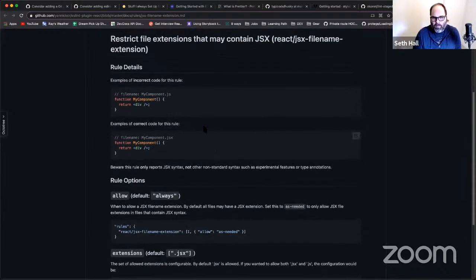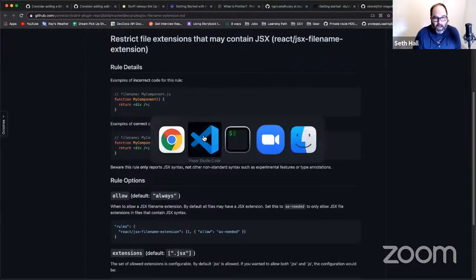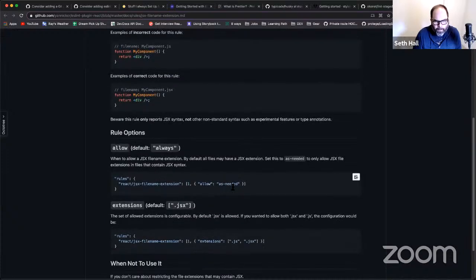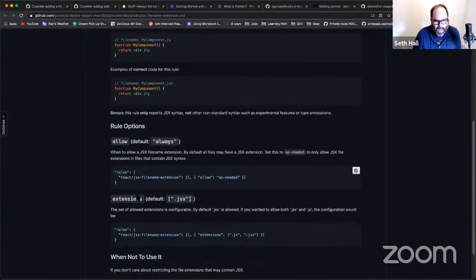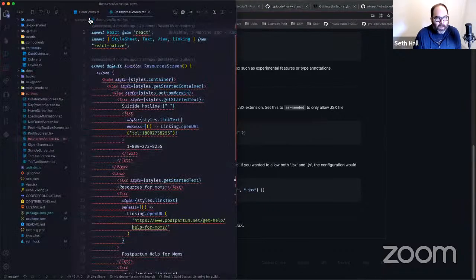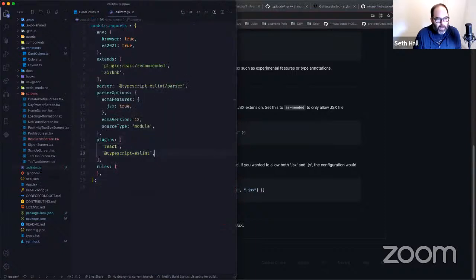And sometimes they're not clear, but it looks like to me that I guess we'd have to add, there's probably a rule we would add, here it is right here. So we would add, we'd have to add a TSX file extension, and that would end up going in this file.